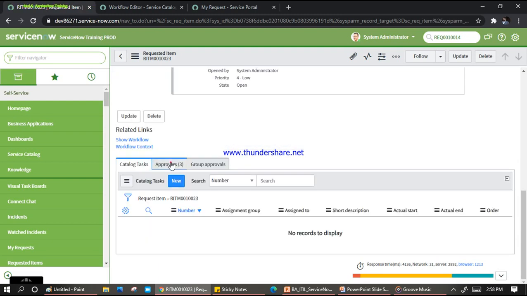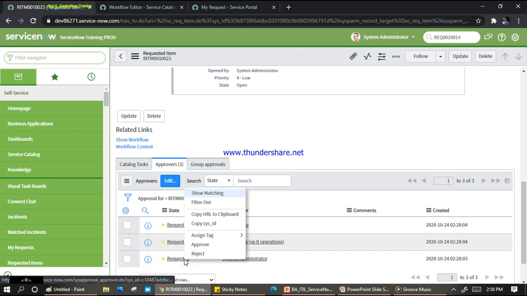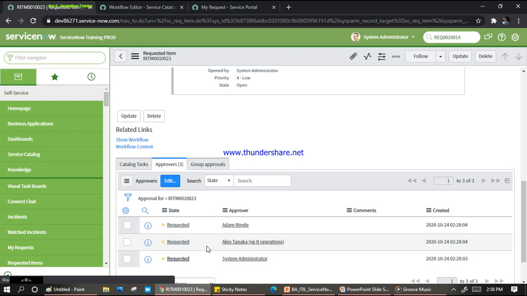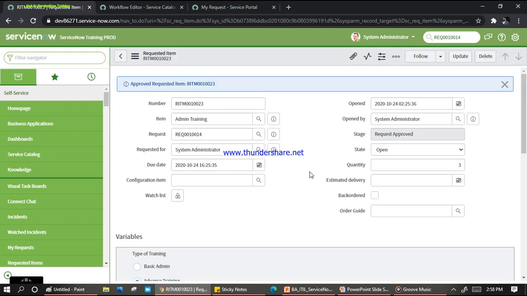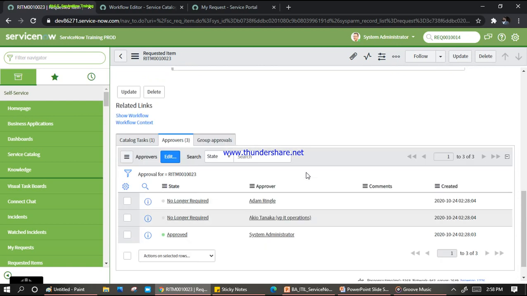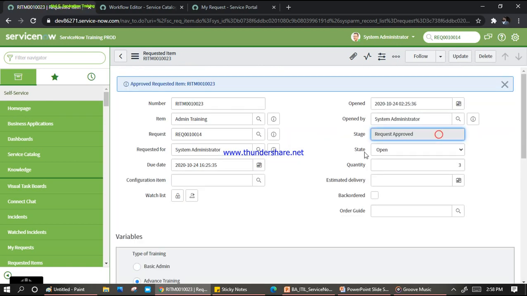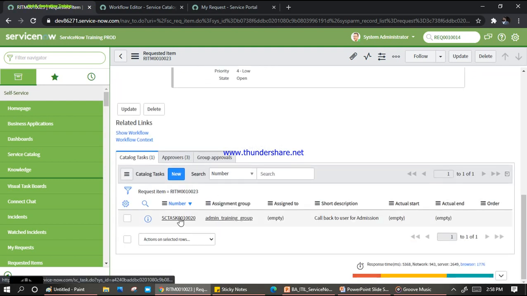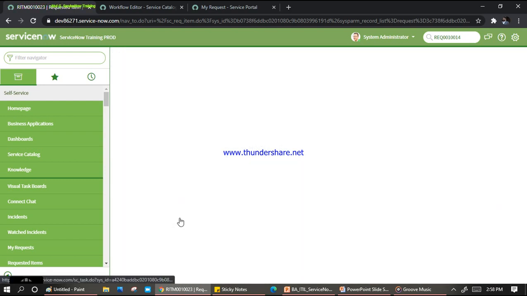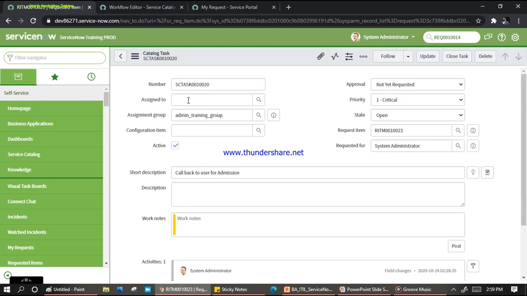This is what we configured, right? No task has been generated because I said unless and until someone approves, it will not be taken. Click on approve. I approve the request now, and you can see the request has been approved, the state is open, and one task has been generated for this one. One of my teammates will reach out to this particular user. He will call that person, get the query cleared, and go for the admission.